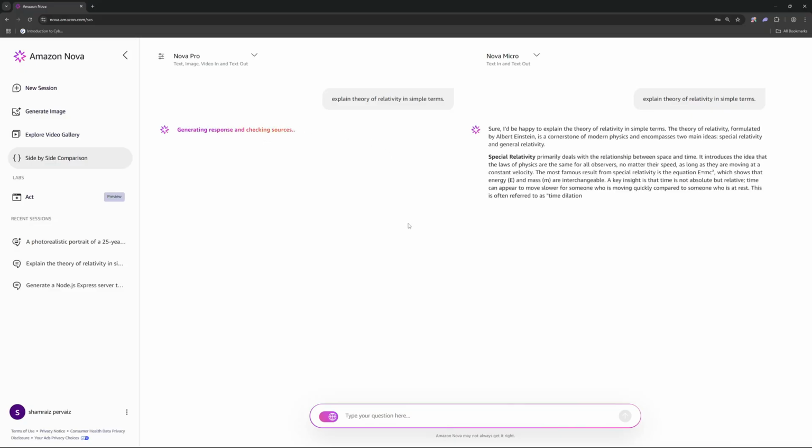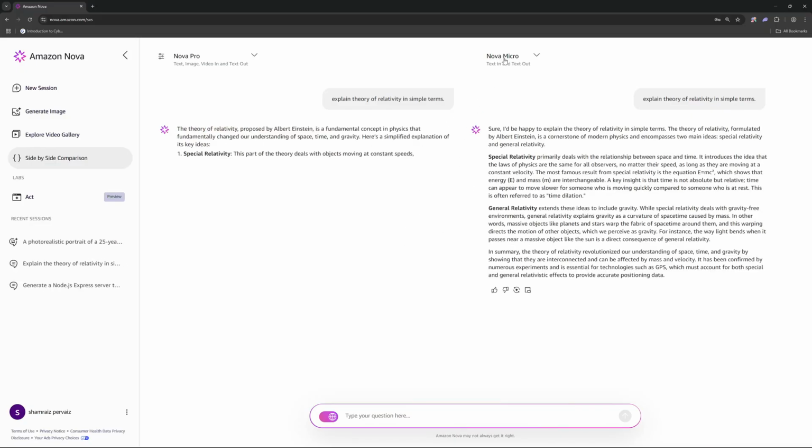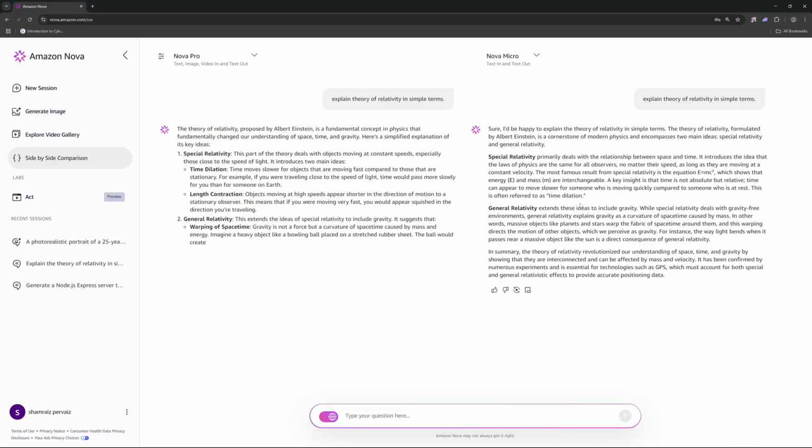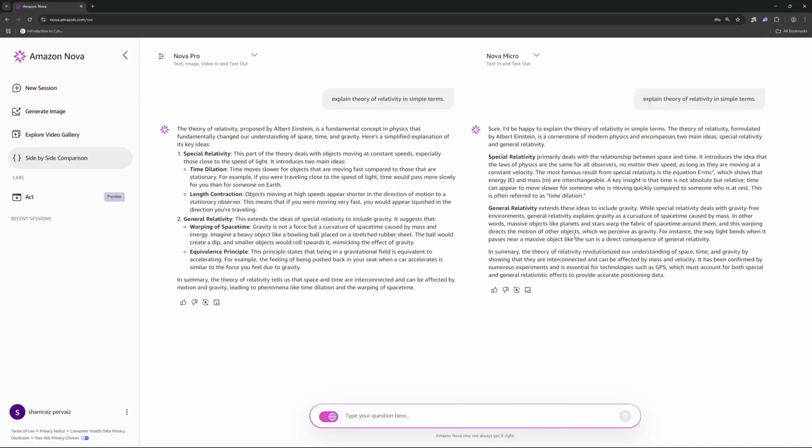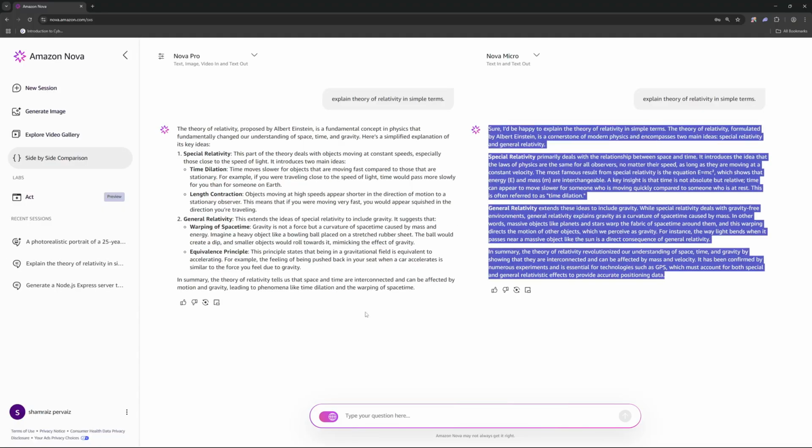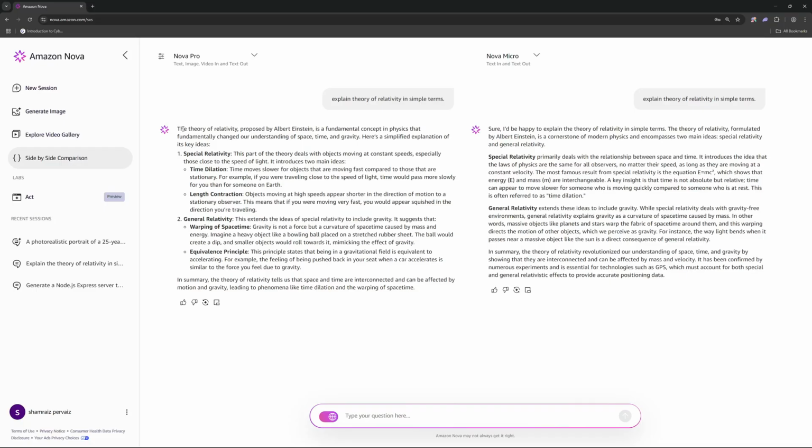Both models are working side by side, but you can see Nova Micro was really fast. It generated the result before Nova Pro and it is quite concise. But Nova Pro is more thorough and did a more detailed breakdown of the concept. So quality wise, Nova Pro wins, but speed and latency wise, Nova Micro wins. This way you can compare different models, and this is a really cool feature they have.